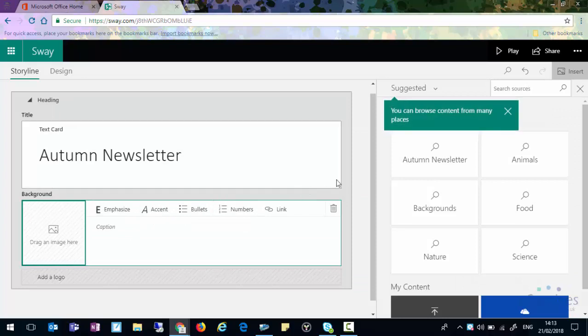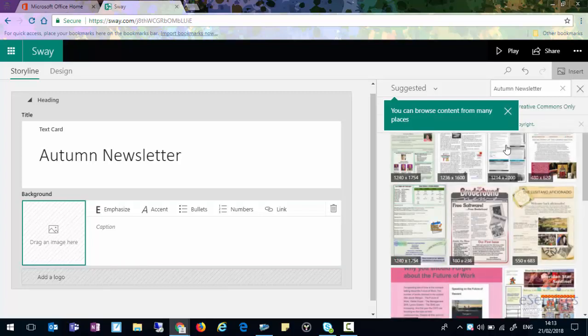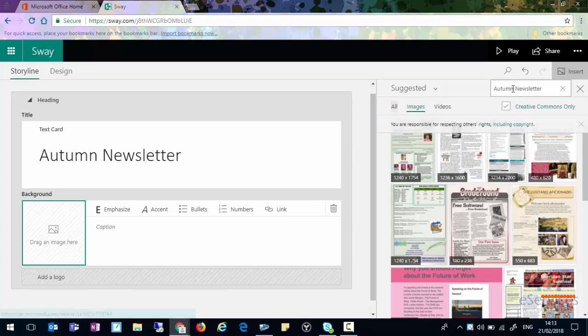And what will happen is that Sway will now start trying to work out what you're doing. You'll notice that Autumn Newsletter has come up as a search option. And what this is doing is searching on Bing images for suitable images for you. So if we click on Autumn Newsletter, that's probably not going to give us what we want. No, as you can see, it's just giving us examples of newsletters. What we want is a nice autumn picture. So we can change our search to just be autumn and either press enter or click on the magnifying glass.